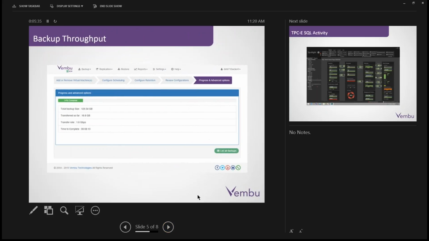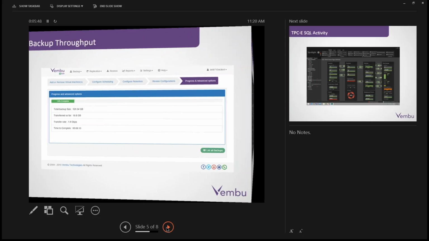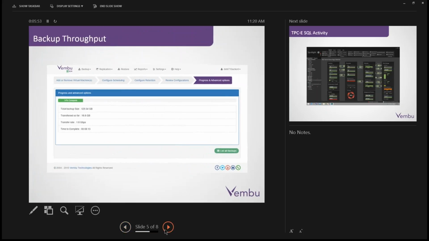During this time, our transfer rate was about 1.6 to 1.8 gigabits a second. In terms of the Windows server, it was reading about 250 megabytes a second and writing about 100 megabytes a second to the Vembu Hive. So our whole backup was compressed down to between 50 and 60 gigabytes for the initial first backup.